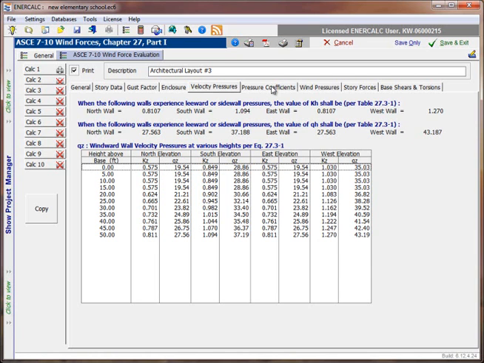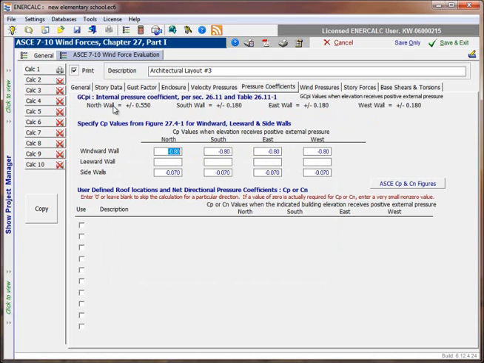The next tab is the pressure coefficients tab. This tab starts out by echoing some of the results that come from the enclosure classification that we determined. It tells us that we're going to use the following GCpi values when the named elevation receives positive external pressure. So here we would expect to see this higher value of GCpi when the north wall receives positive external pressure, but notice that the south and the east and the west use the lower value of 0.18, because when each of those walls receives positive external pressure, the building was determined to be enclosed.